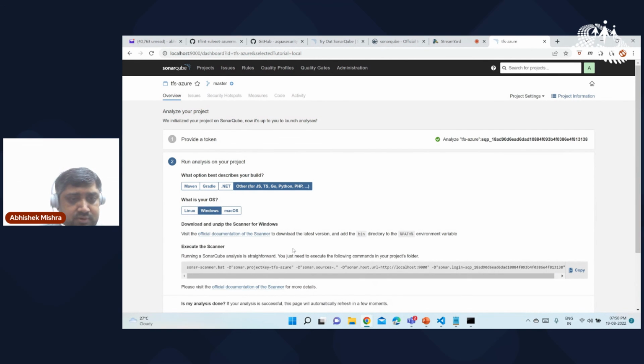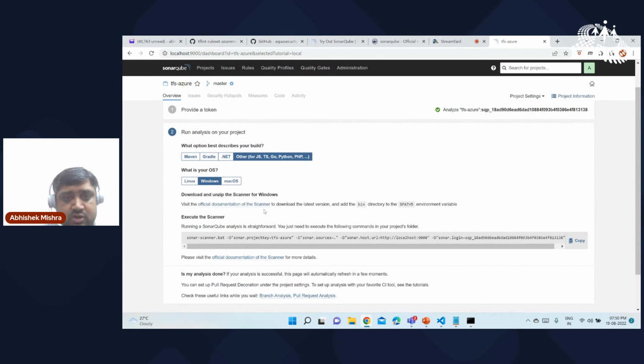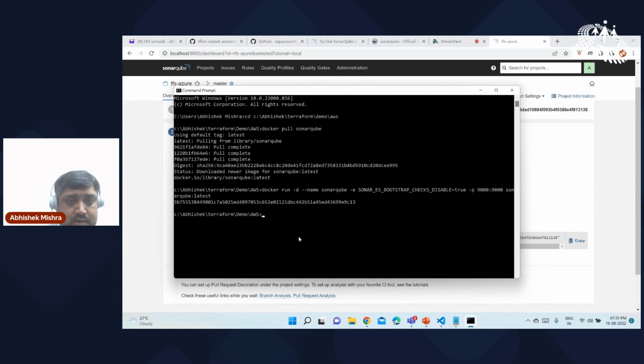Select Windows for manual. You just need to install the scanner utility, the Sonar Scanner utility. Once you have done it, you just need to pass on the key that we generated, the token, and scan it in the directory. You just need to go to the directory, copy it, and go to the directory.